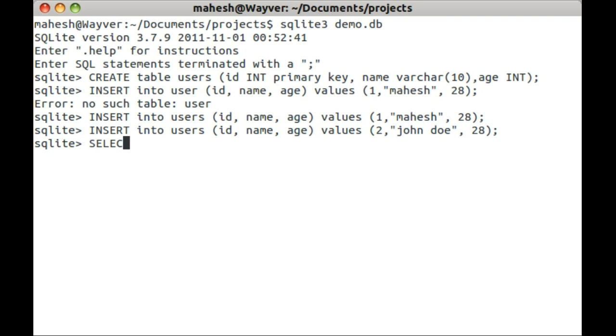Now let's select from users, see how many it is going to return. Okay, as you can see, it has returned our two fields. First is name and age. Also, it auto increments the ID field.